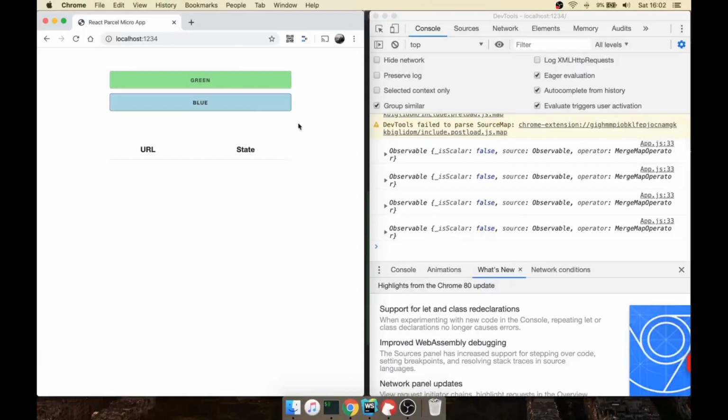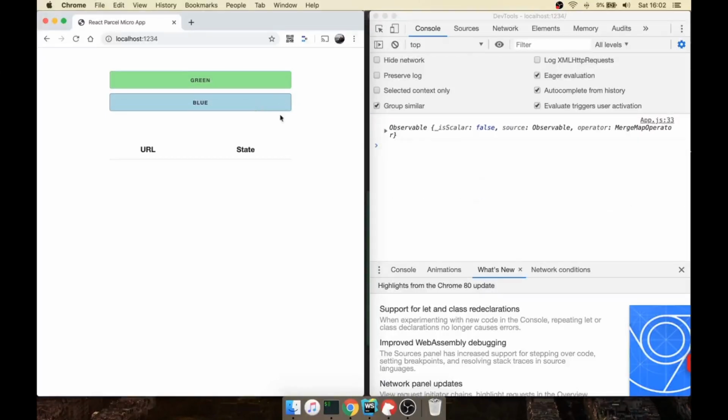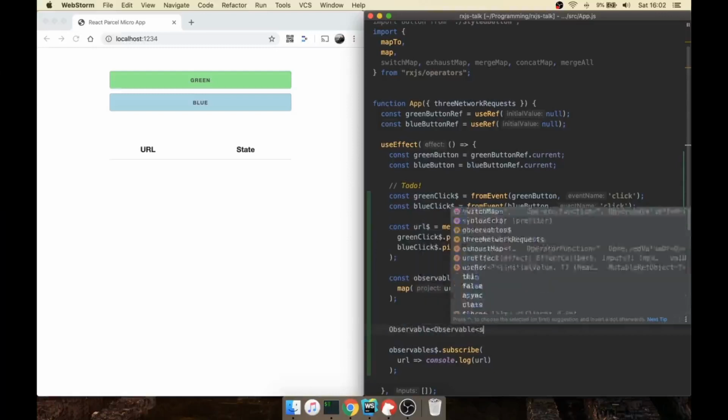So we're getting the same result as we had before, right? We're clicking the green button and we get a new observable. So this isn't very useful and it's not actually subscribing to these observables, but we're getting somewhere. What I want to show you is that now we have a stream of observables. If you think about it as a type, we have observable of something.